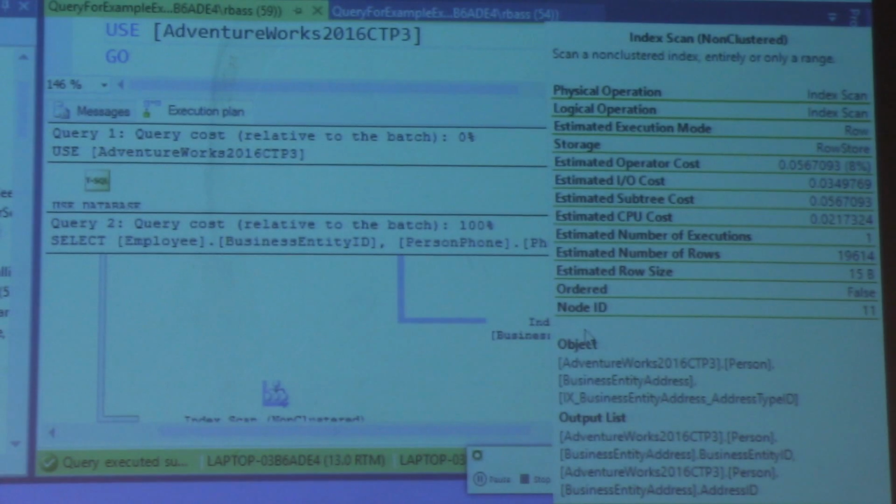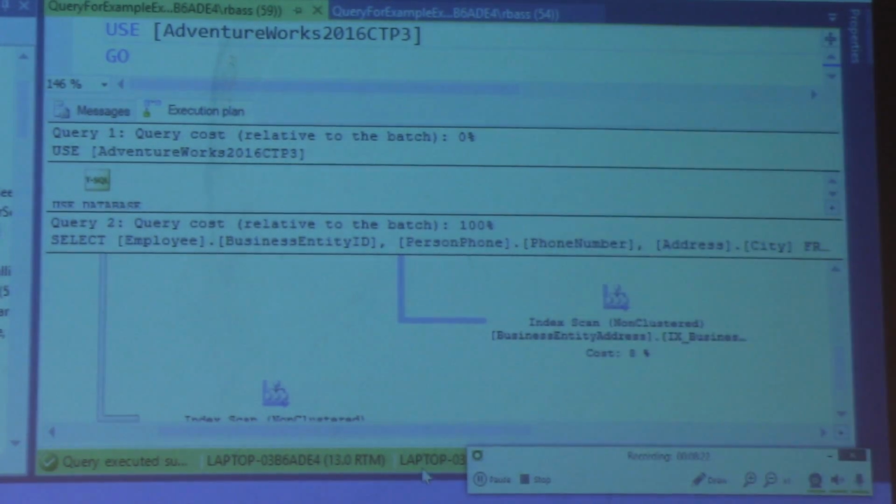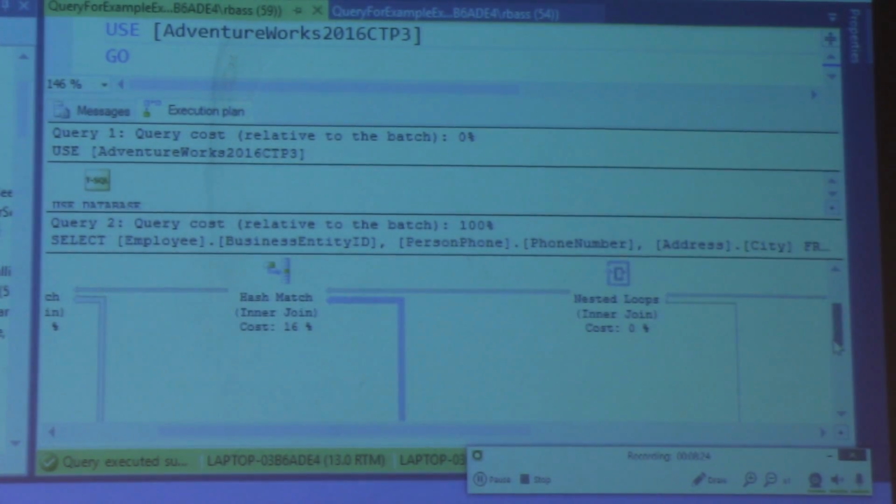Then the records in the table are sorted based on first business entity ID, then address ID. So business entity ID is the sort key, the attribute of the sort. Then it is sorted based on business entity ID. Okay, this is one part of the join.